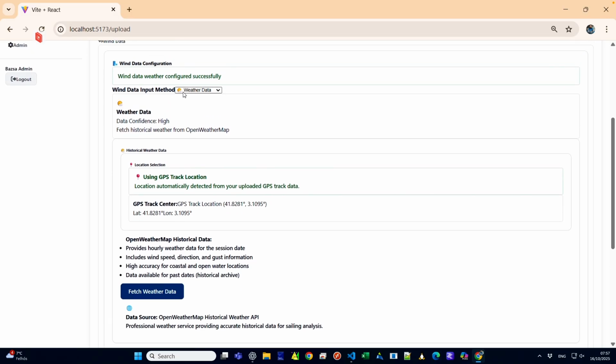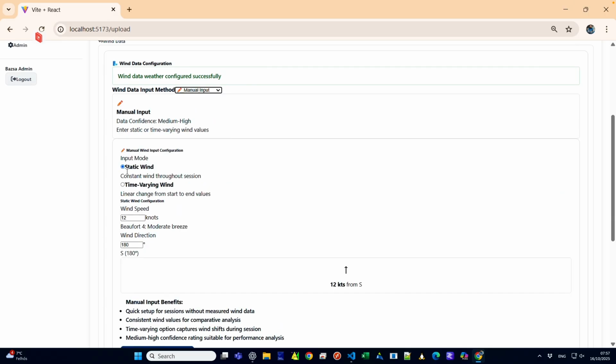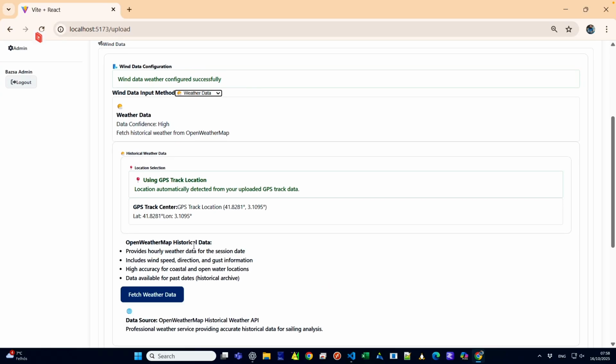We can give the wind data configuration. We can do it manually, which means we give the speed and the direction. That is the basic one. We can upload a CSV file from an instrument. We can use infer from track, which works really well on an up and down course. And weather data fetches historical data for the given place. It's not as accurate as we would think.